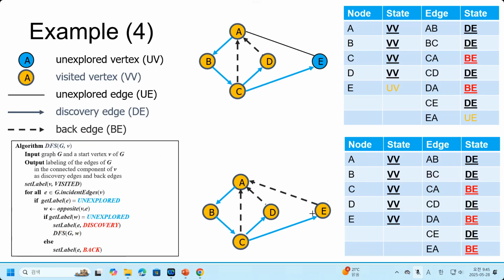Now, at this set in E, we will do the visited. Okay. So set the label V as visited. And then check all the possible edges. This is the edges. And then we check whether the label E is unexplored. EA, it is unexplored, yes.